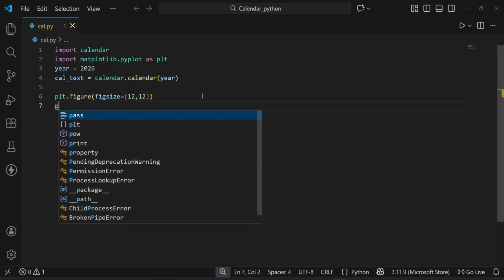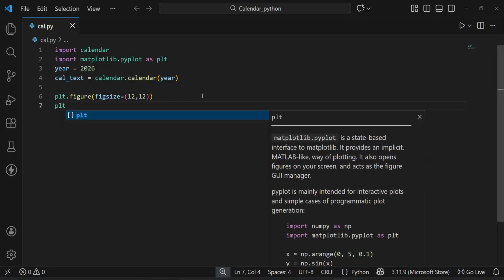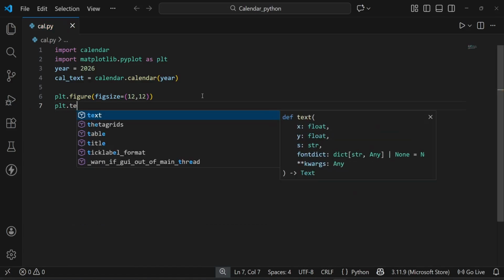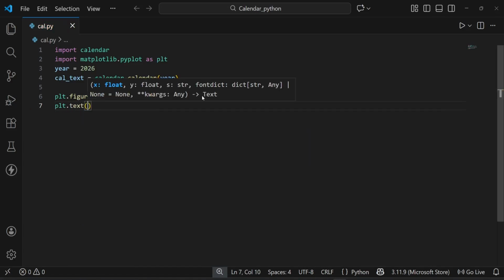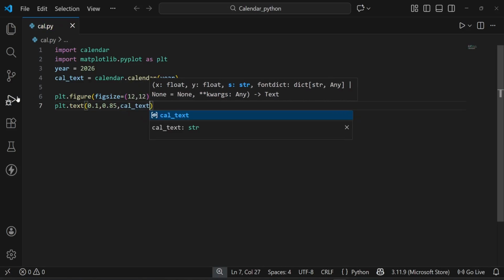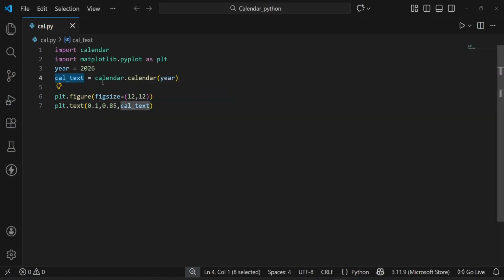Next we need to put text on that image. For that we should use plt.text. I am using 0.1 comma 0.85. I will explain what this 0.1 and 0.85 are further on. And I am also mentioning this cal text because it is a variable which stores the entire string.